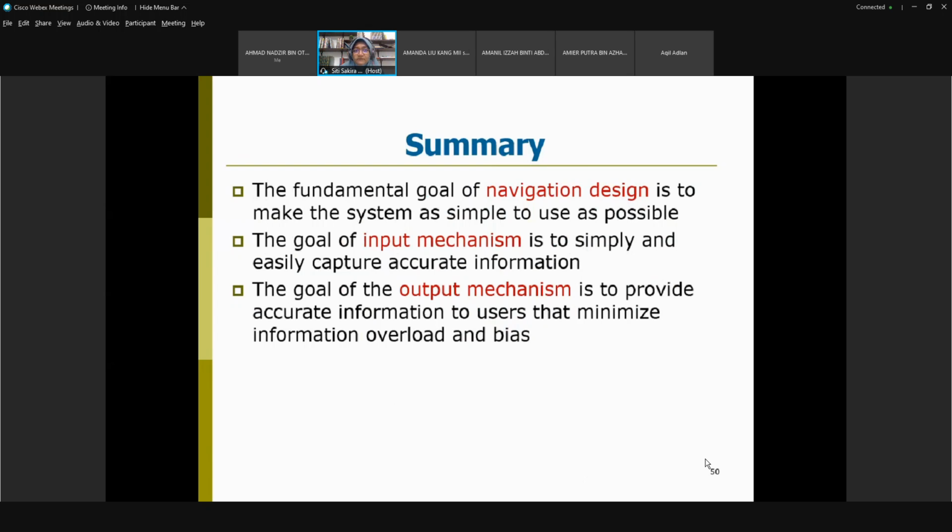So this is the summary of the interface design topic. The fundamental goal of navigation design is to make the system as simple to use as possible, right? Then the goal of input design is to simplify and easily capture accurate information. And the goal of output mechanism is to provide accurate information to users that minimizes information overload and bias. So keep these goals in mind when you design your interface for your PBL, right?